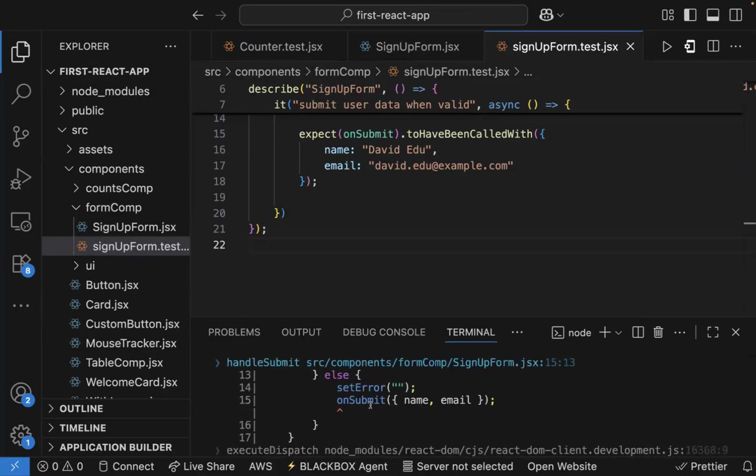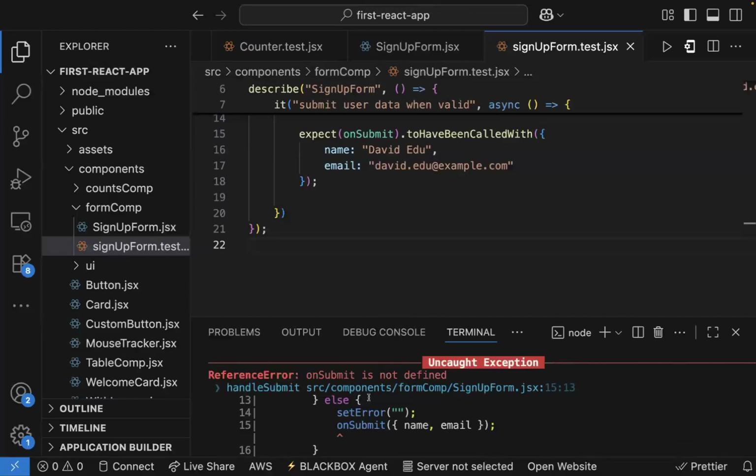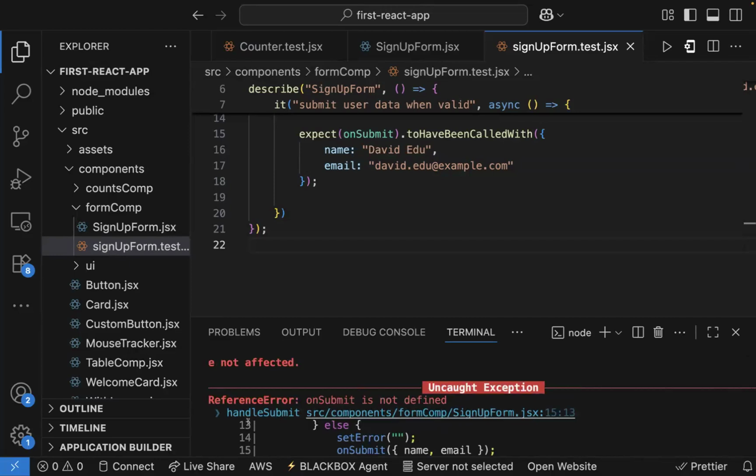Okay, so the submit is giving us an issue: submit is not defined. It's not defined, it's defined. Undo submit.